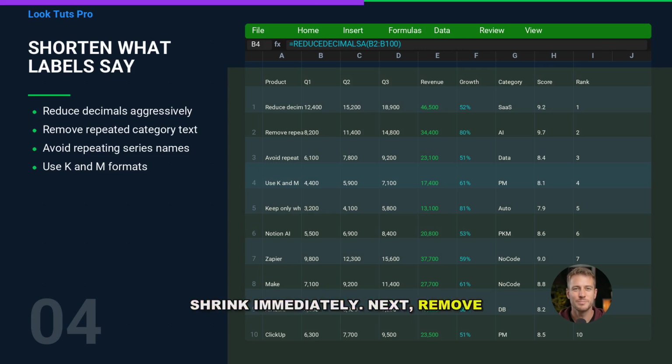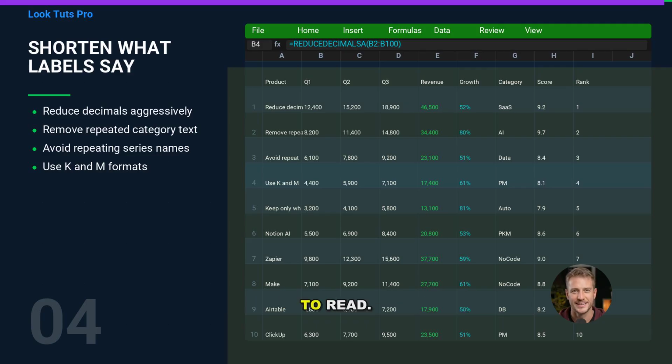Next, remove repeated text. If the axis already shows months, do not include months inside every label. If the legend already shows the series name, do not repeat it in the label. You can also use custom number formats to keep meaning while shortening. For example, show 1.2K instead of 1,200 or 3.4M instead of 3,400,000. Smaller labels overlap less, and they are faster to read.